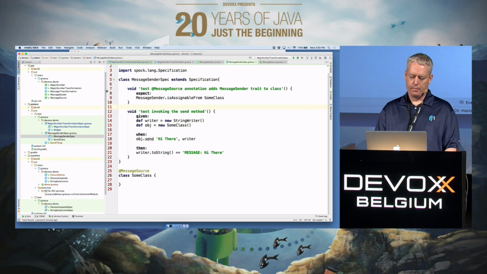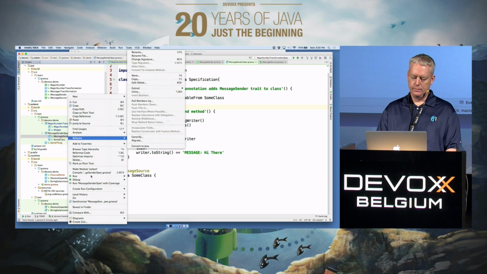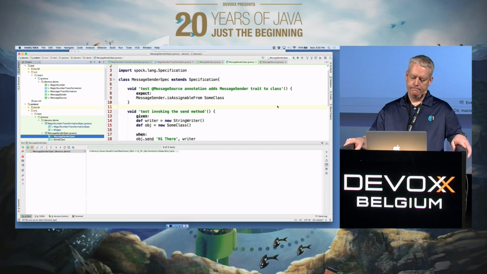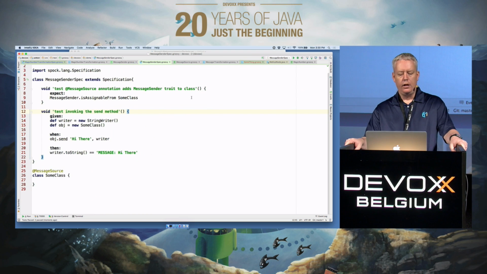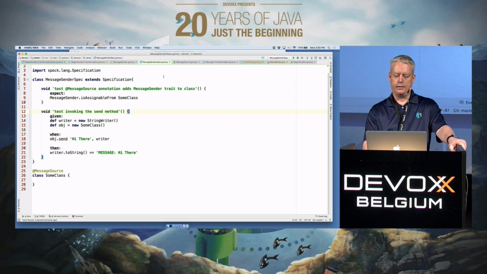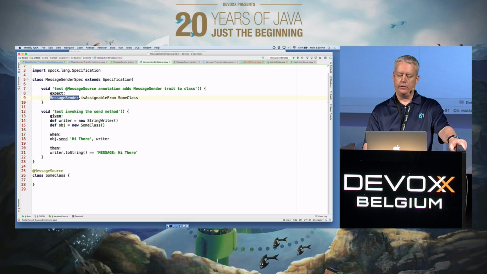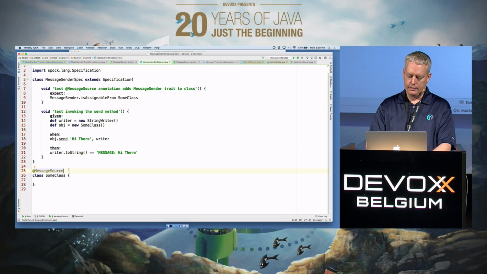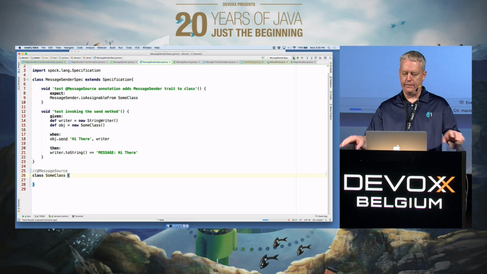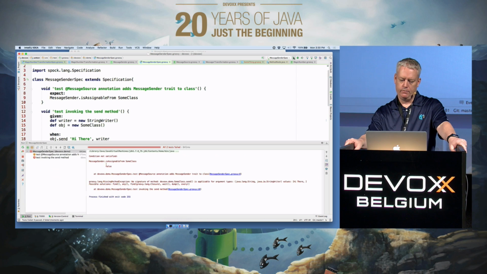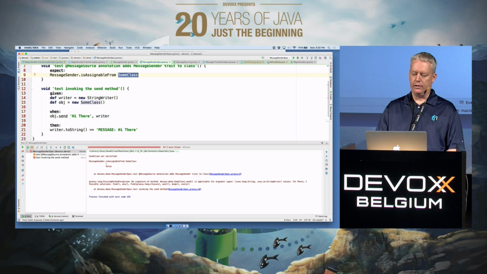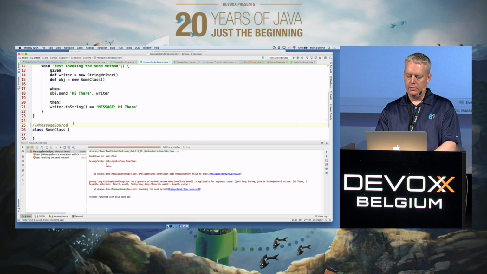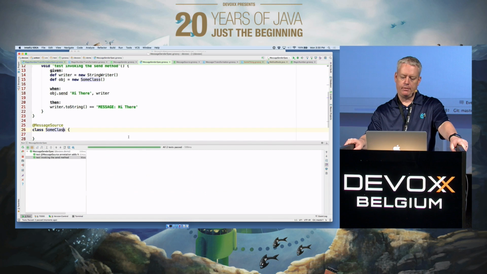And that test we were just looking at, let's see if that is in a green bar state. And it is. Both of those tests are passing. So let's take a look at the tests. The first test is asserting that SumClass does in fact implement MessageSender, and it does. If I take the annotation off and run the test, that's going to fail. Both the tests fail because SumClass does not in fact implement MessageSender. When I put the annotation back, the tests should start passing again, and they do.